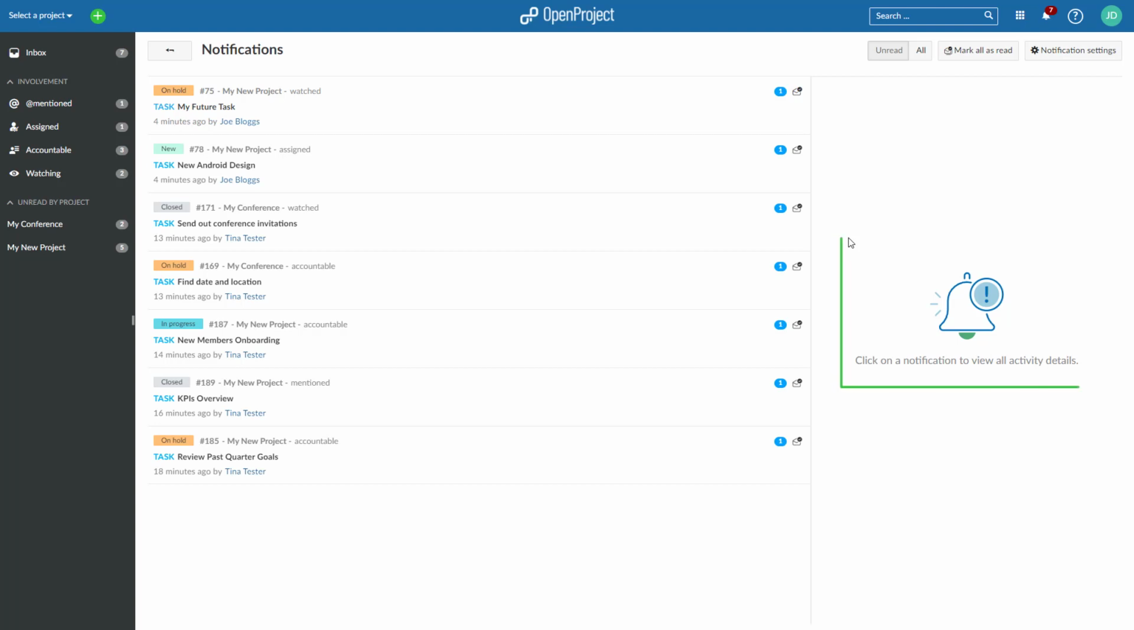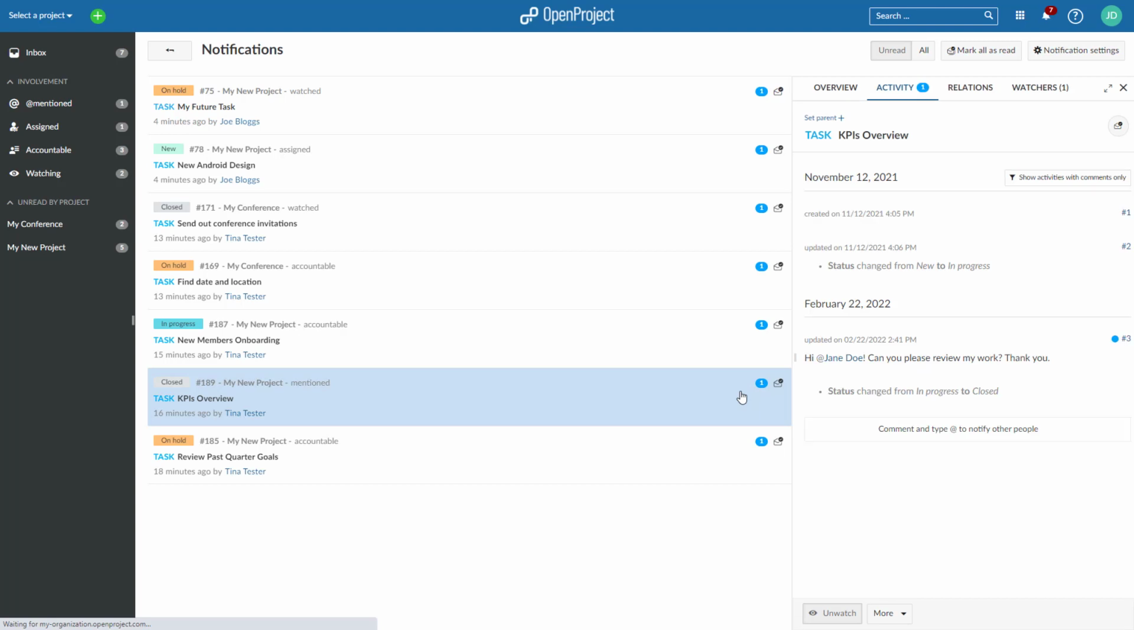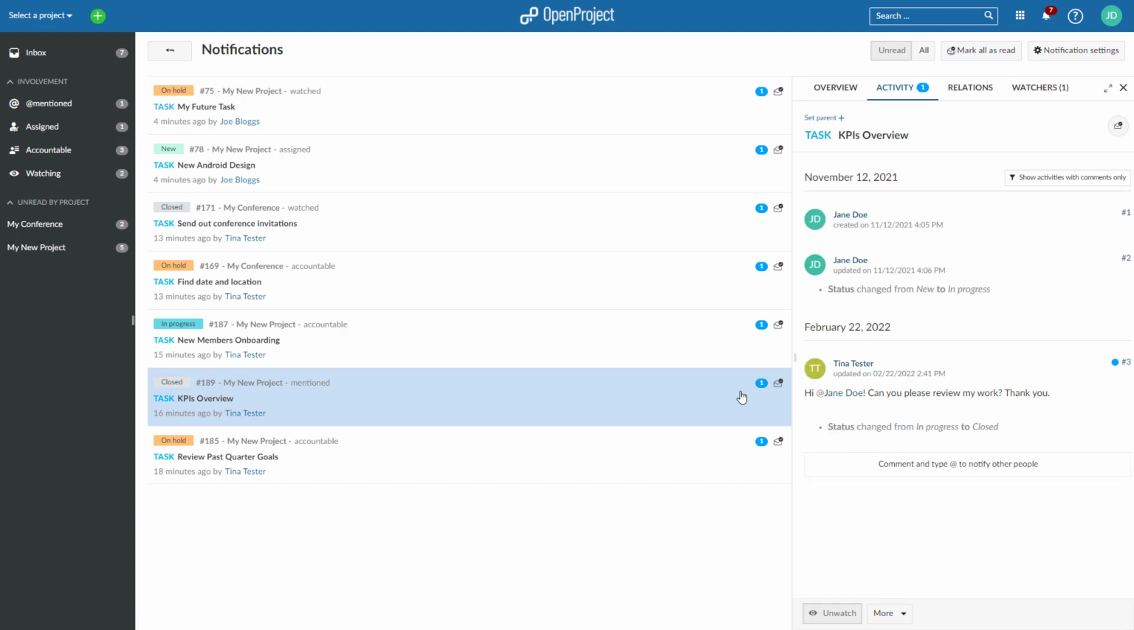The exclamation mark within the bell symbol on the right side of the Notification Center indicates that there are unread notifications. By clicking on a row in the Notification Center, you will see the details in the split screen. You can even make changes, update, or comment a work package directly from this view.